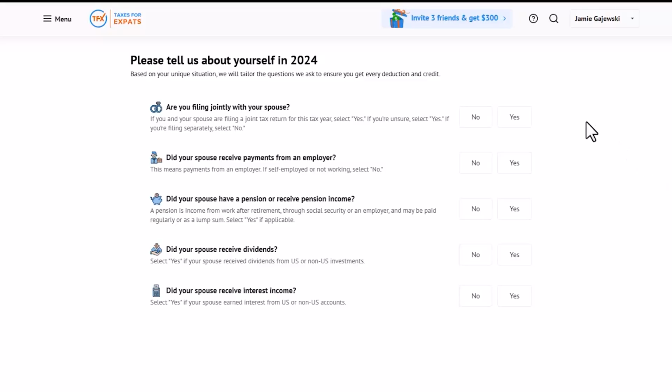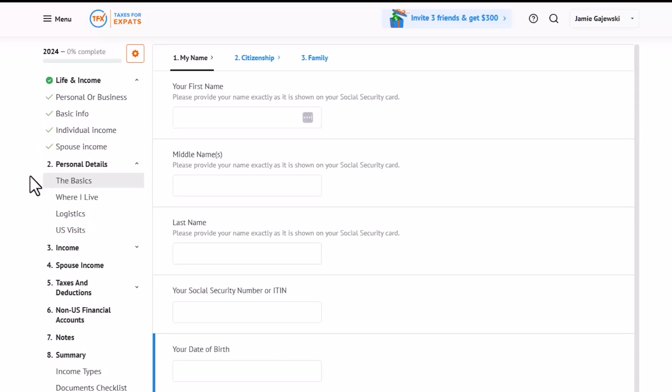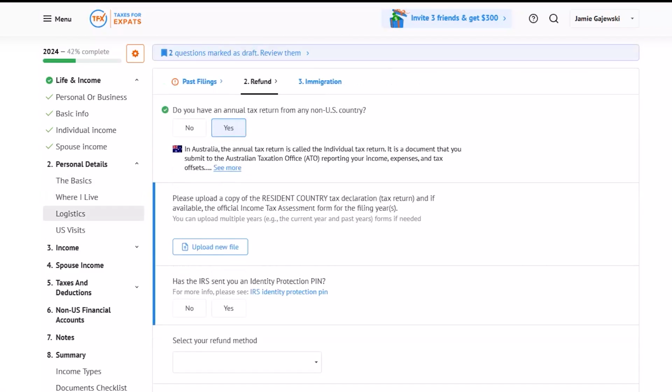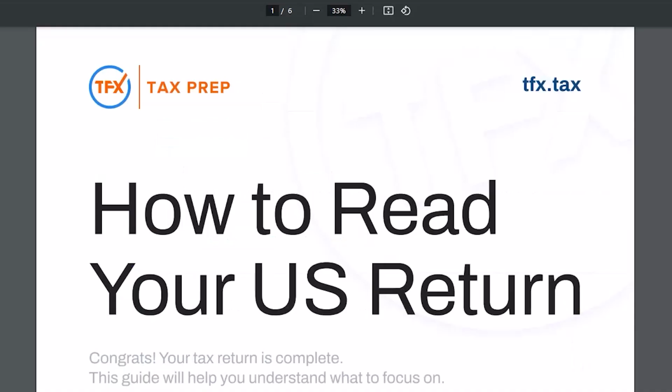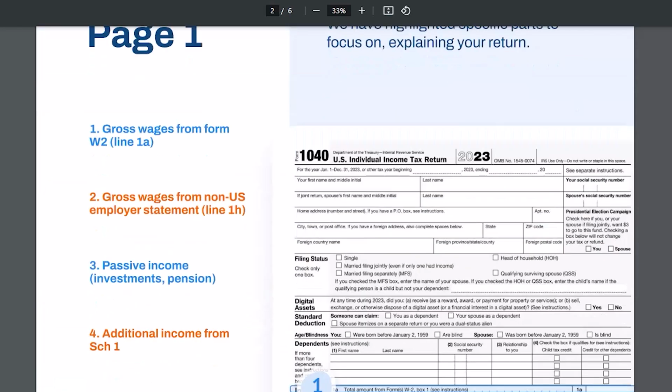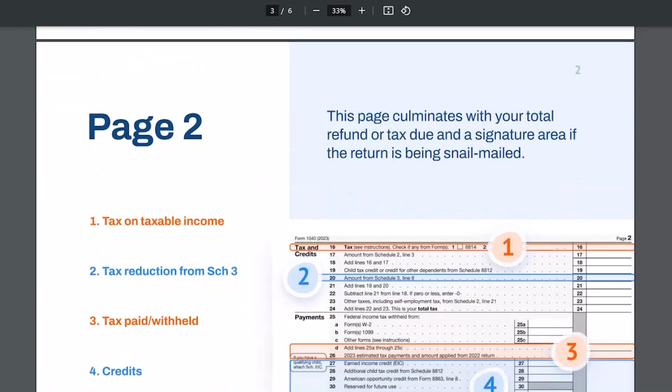So let's take a look at what the portal is like and what it's like to file with Taxes for Expats. To generate your own unique questionnaire, you'll answer these few questions first, and then the questionnaire will look like this with a lot of different categories to go through. Here's an example of one of the category pages. You have places to upload files. There's information about the specific country where you're living. And when that's all ready, you'll send it to your tax professional and they will send it back for your approval or disapproval. And you can also request an extension here. You'll also get a link to this guide on how to understand your US tax return, which can help you decide if it's ready to approve or not.